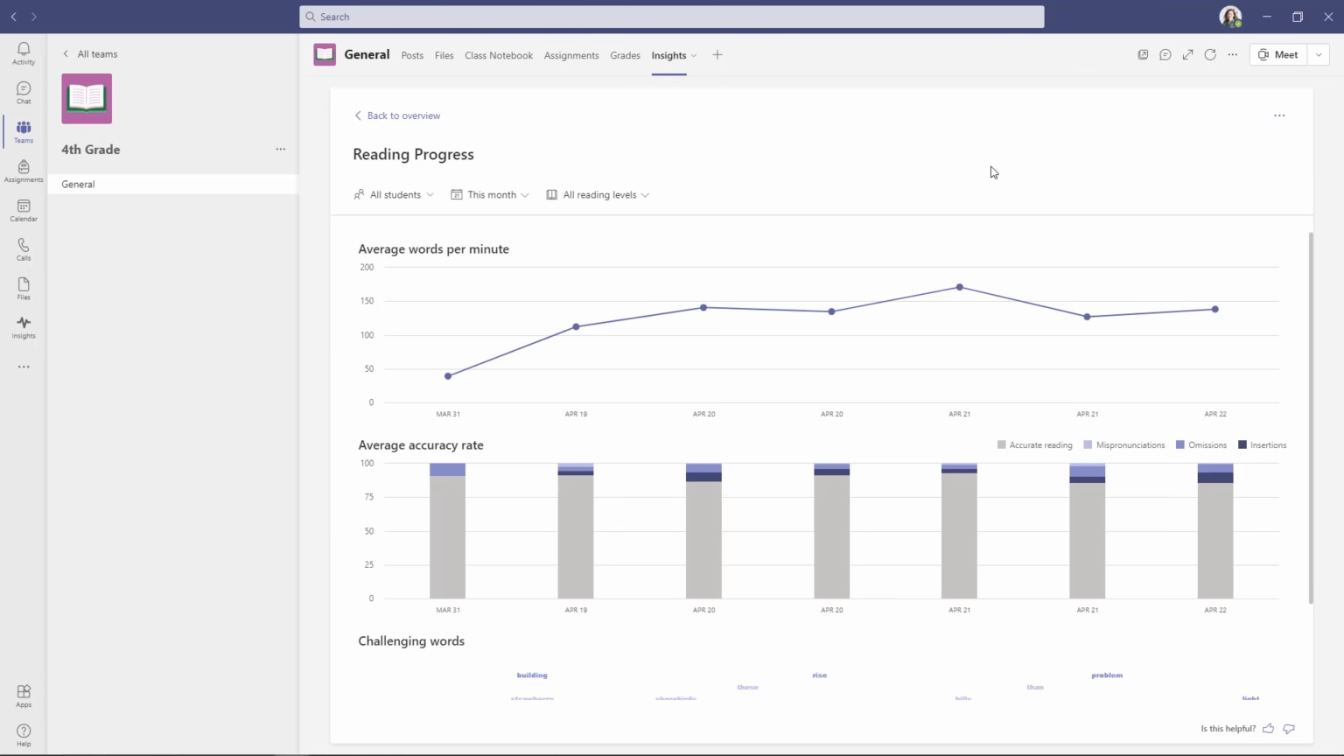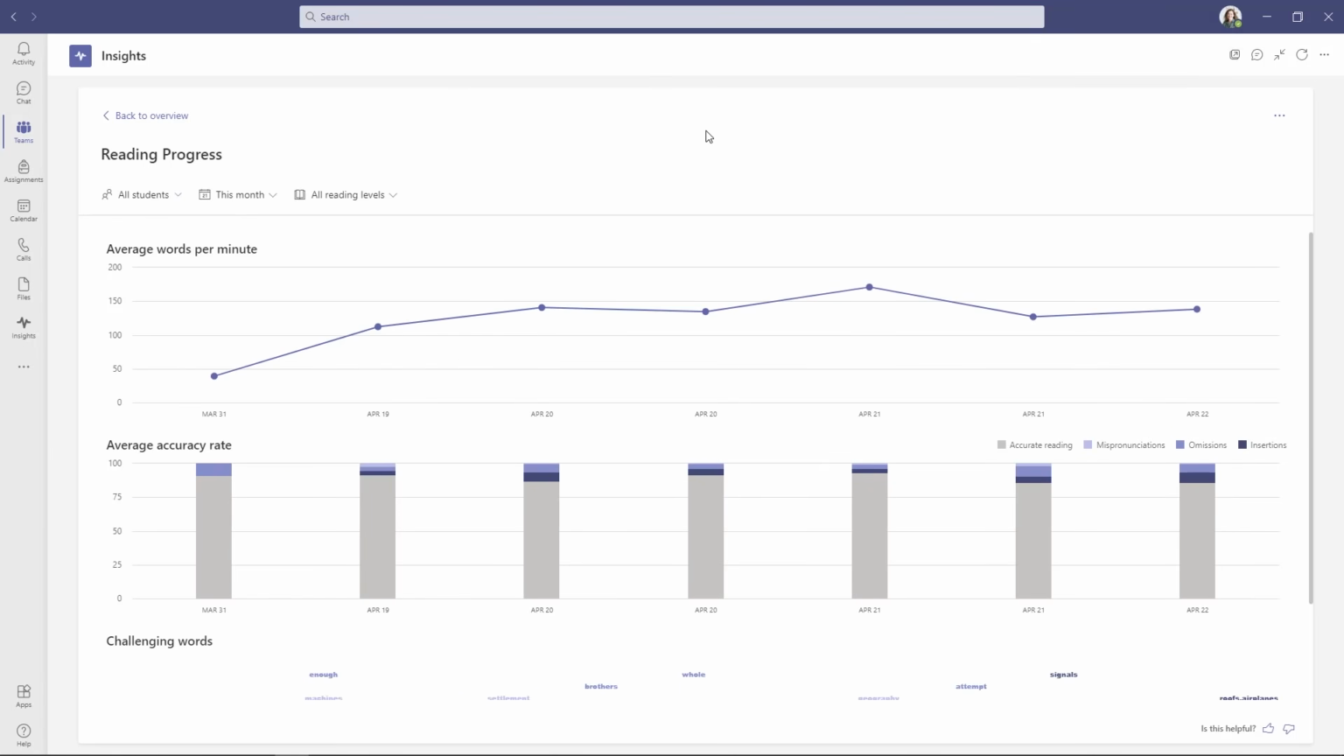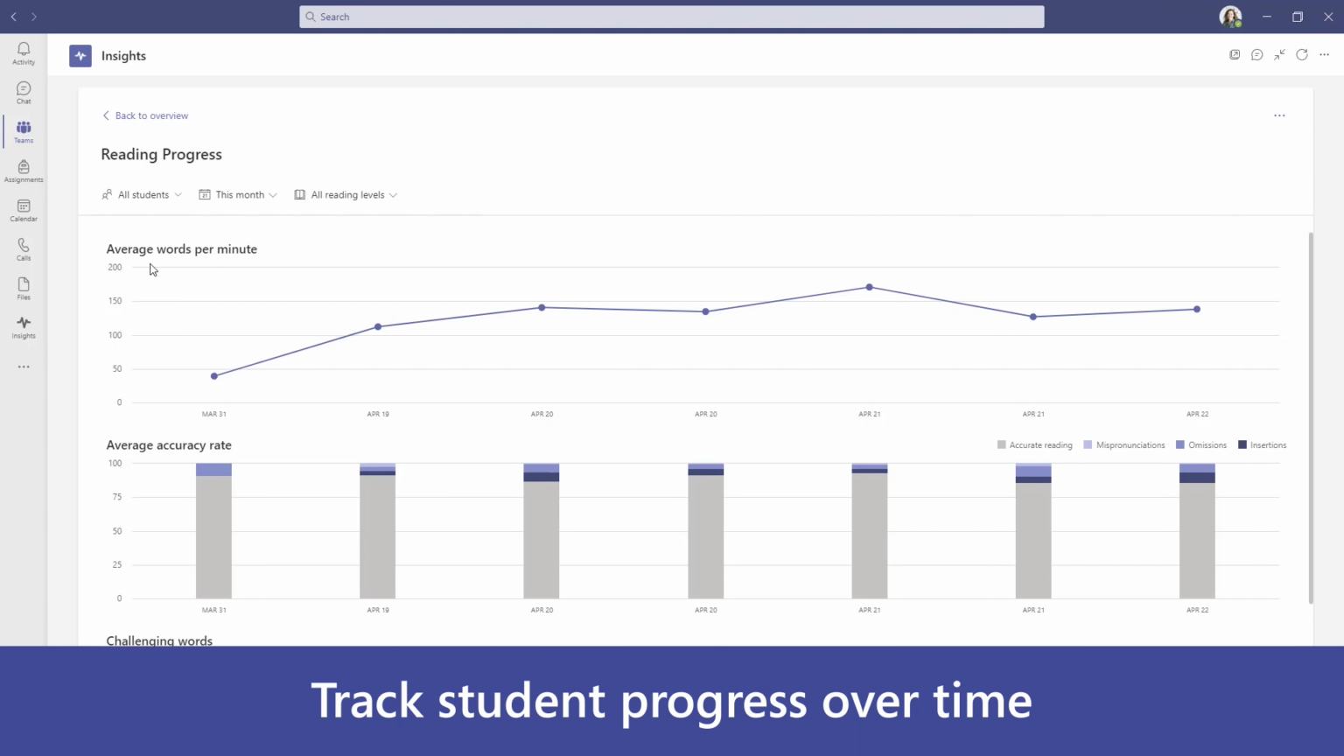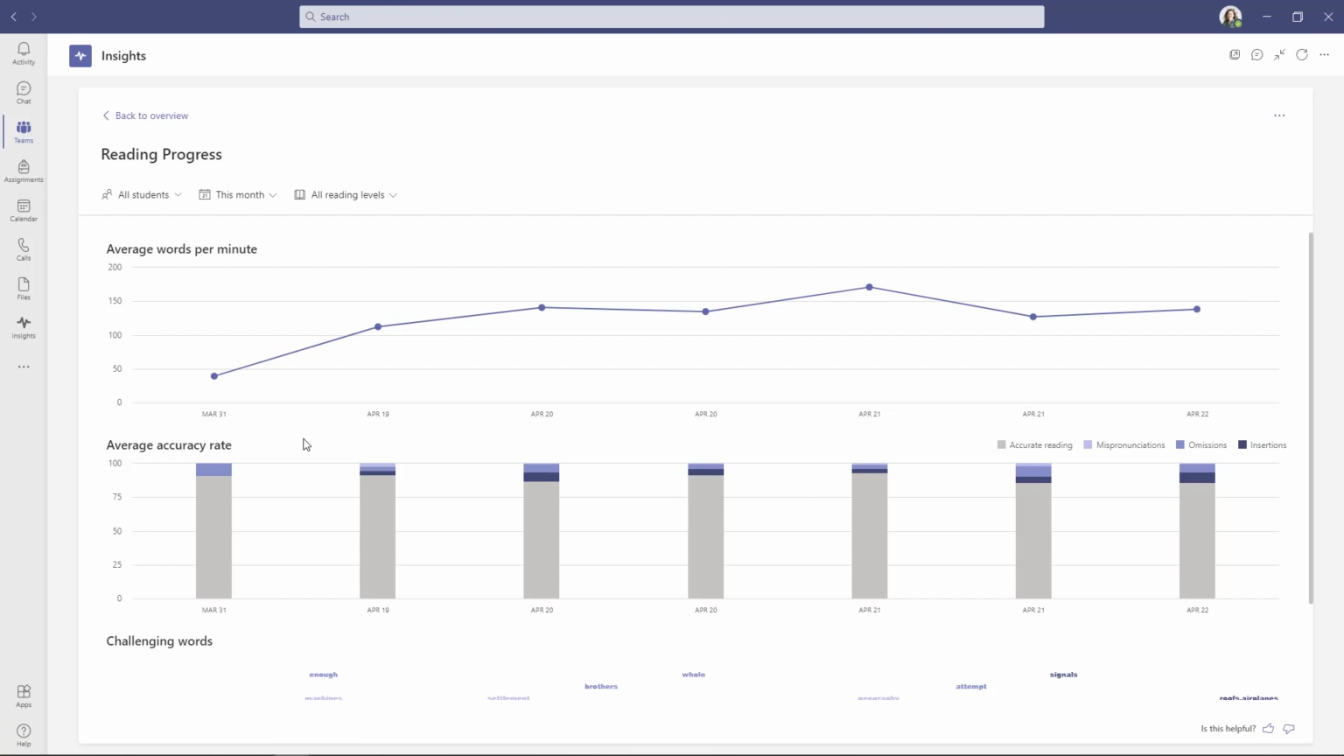Here's the main reading progress dashboard, and I'll go full screen. These are our first dashboards, but expect these to improve over time. We have average words per minute, and I can hover over a different assignment and see what is happening all the way from here to here to here. Next, I have average accuracy rate. I can hover over to get more details, so mispronunciations, omissions, and insertions, and this is across the whole class I'm seeing right now, and I can hover.